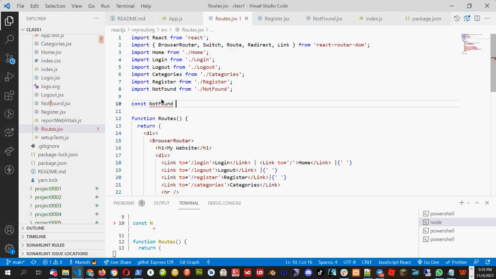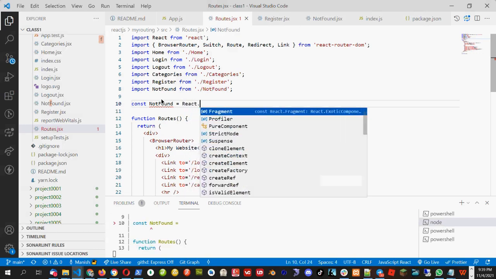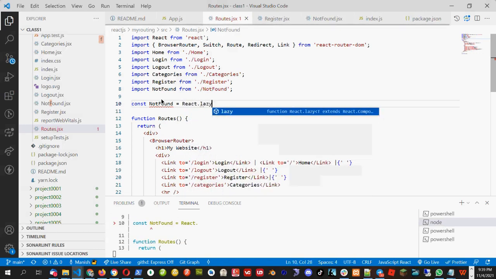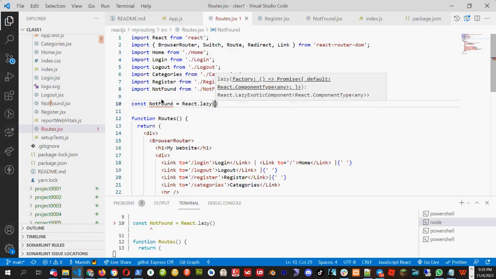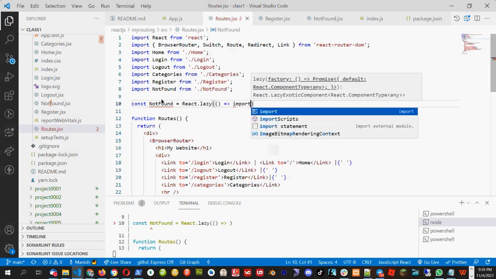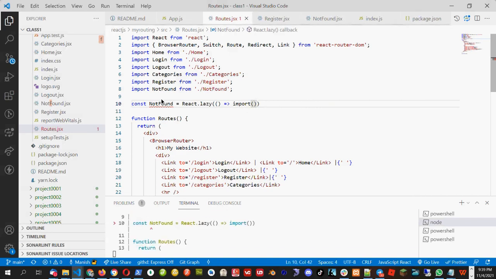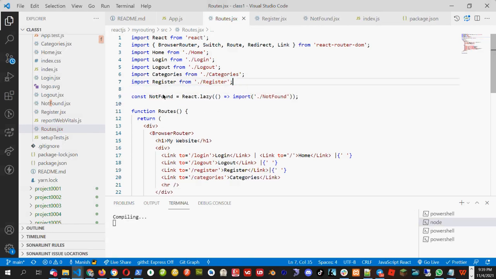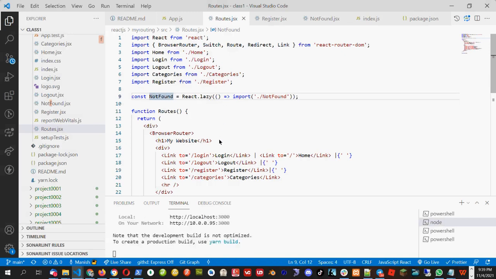So I'll say NotFound is equal to, so in React we have something called lazy, and here we have to write the arrow function, and in the arrow function the second part will be the import statement. And what we are importing is NotFound, like this. So I'll delete this part. I will keep NotFound here like lazy loading.